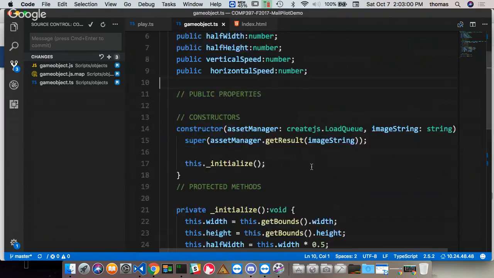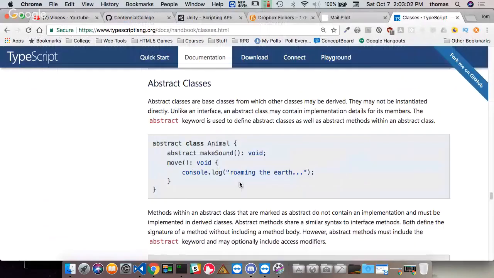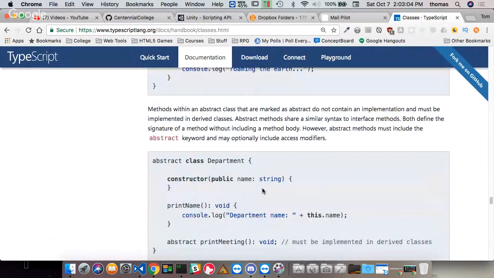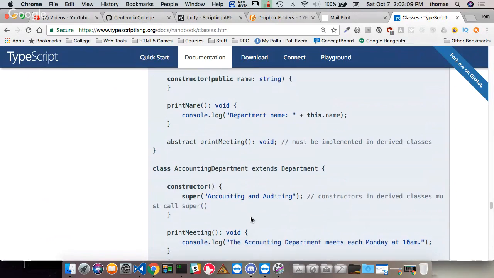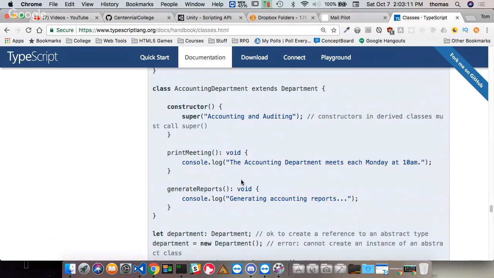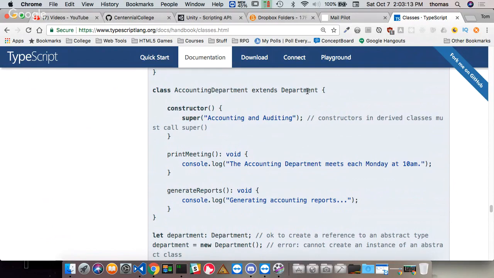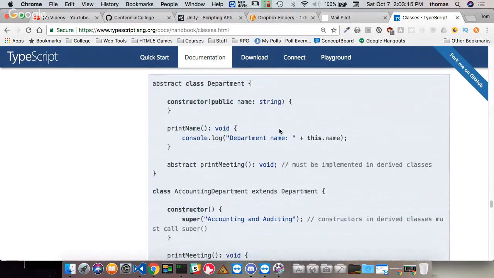That's enough. This abstract thing, this implementation, what else do we need to know? Well, when we use it, here's my abstract class. We might have some abstract methods, right, as an example. And notice that it has this class, accounting department, extends department, in this example.